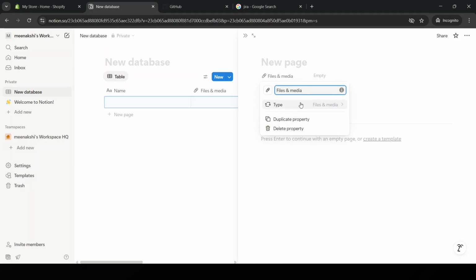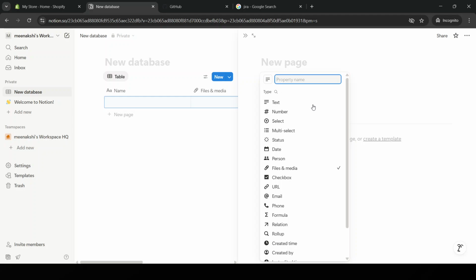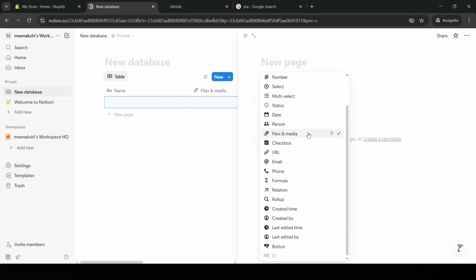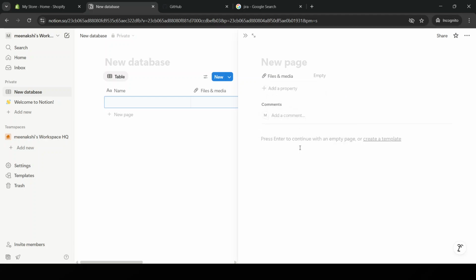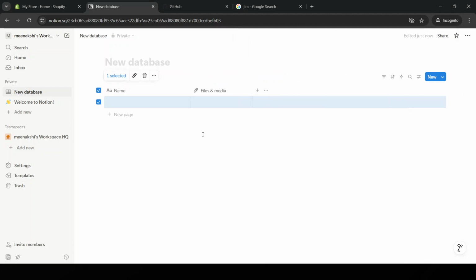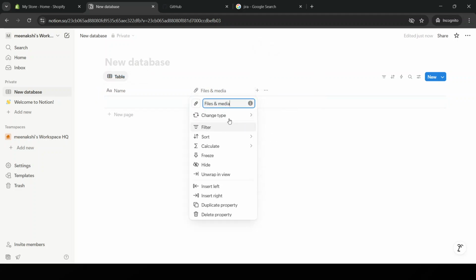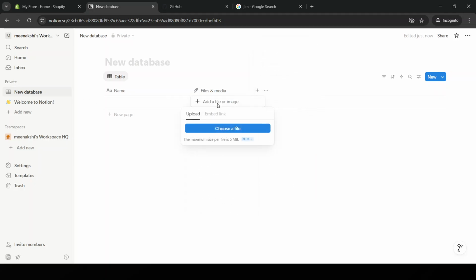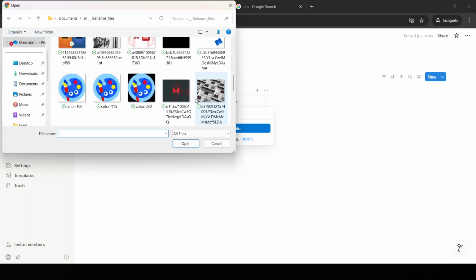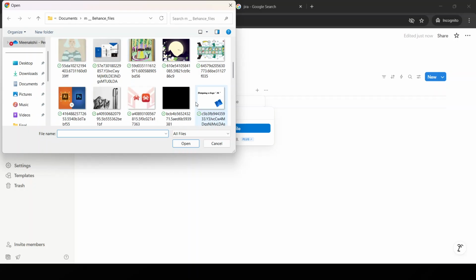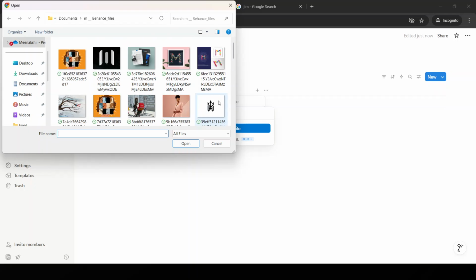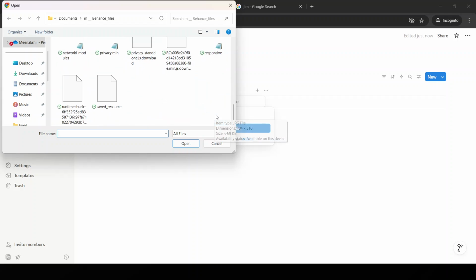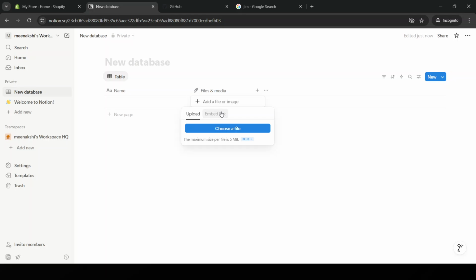With the column ready to accept images, click on a cell within that column. You'll notice a small option to Upload Image. Click on it and a window will pop up allowing you to either upload an image from your device or link an image from a URL. If you upload from your device, navigate to the image you want to add, select it, and click Open or choose to upload. If you're linking an image, paste the image's URL once prompted. Both methods will display the image neatly within the table cell.